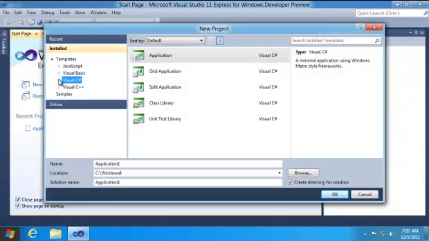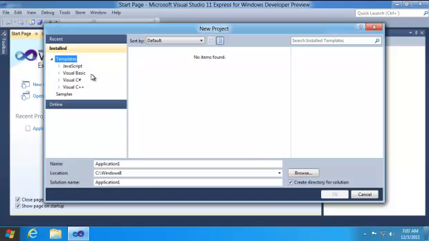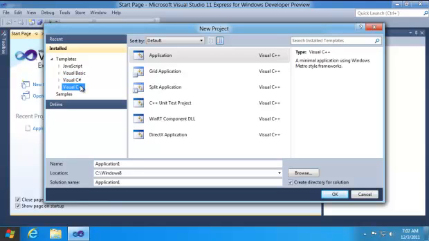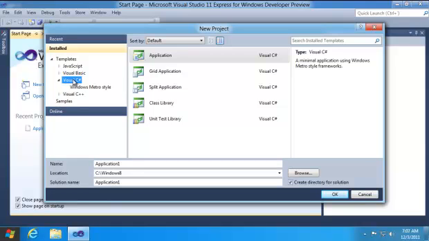Here you will see 4 different templates available at the left side. These are all the categories which you can choose for your language. Either you can go with the JavaScript, Visual Basic, Visual C# or Visual C++ based upon your requirement. Let us go with the Visual C# Metro Style app.